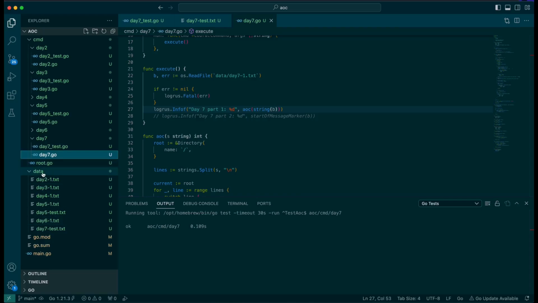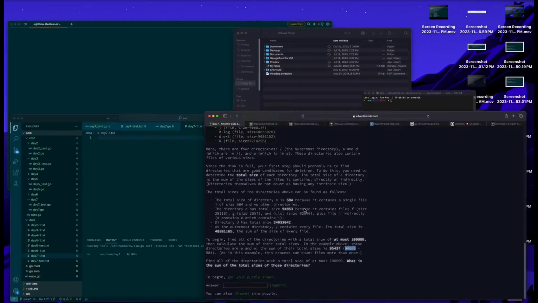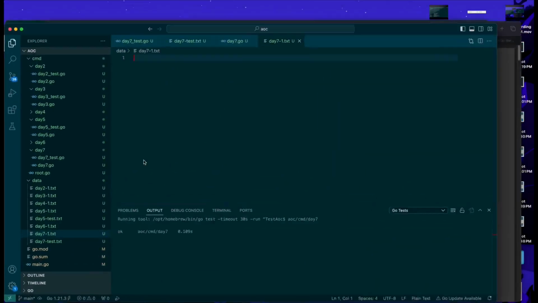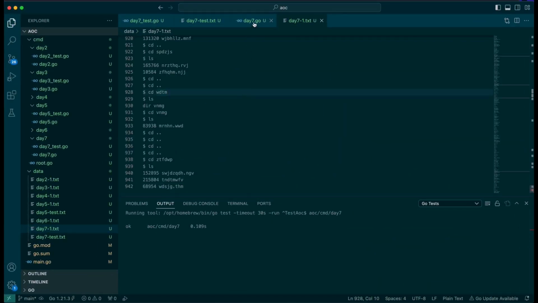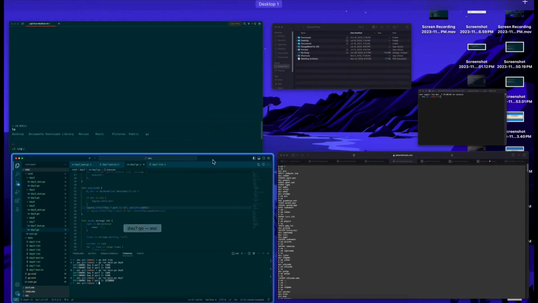Okay, so let's go ahead and AOC string part 1, day7 text. We'll go ahead and create a new file, day7-1.txt. And in here, we'll get our puzzle input. We'll see. Seems pretty high.